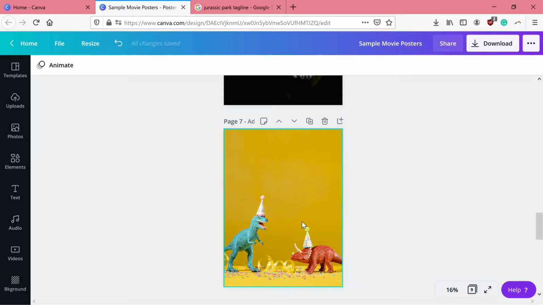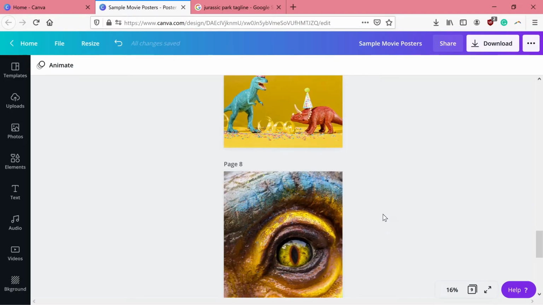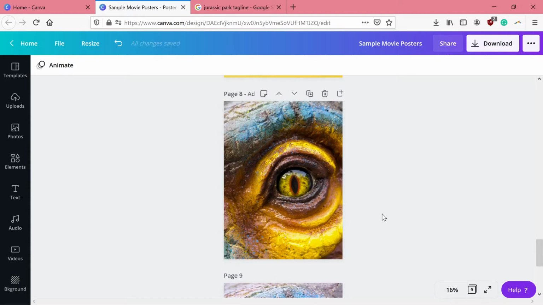So I'll show you the last image, and this is the one I ended up choosing. This is the eye of a dinosaur. It is this bright yellow color here, some different tones of gray, has some very nice color, and also a little design tip for you.